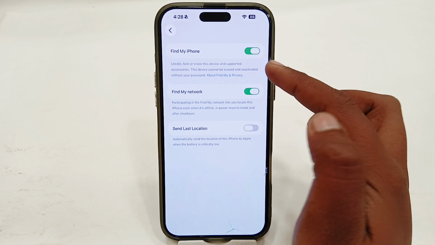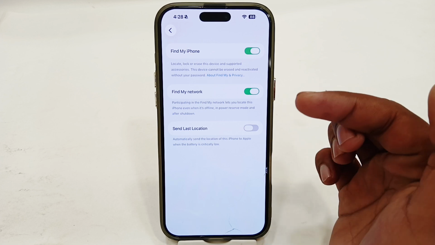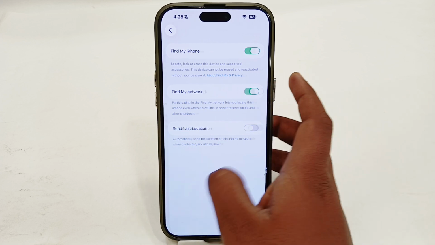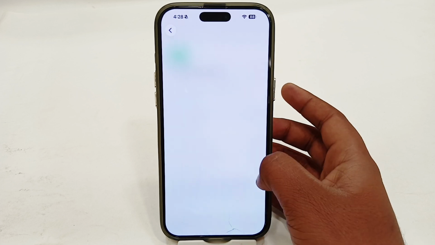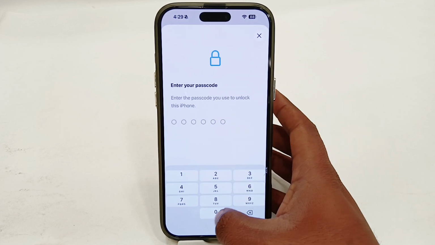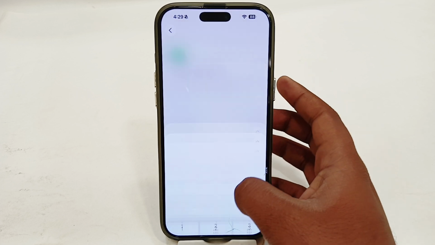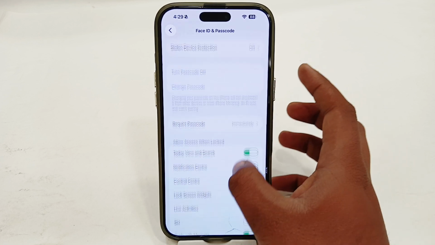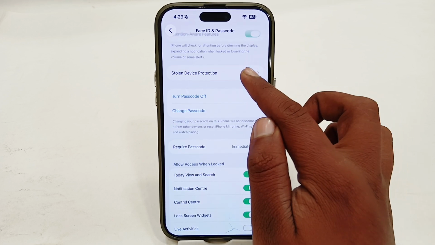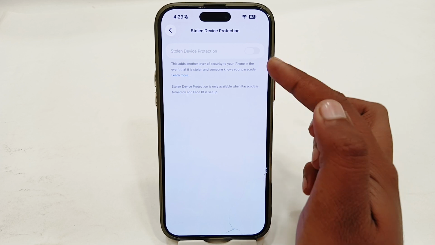Or if you see that you're unable to enable or disable your Find My iPhone, it has been grayed out, it might be that you have enabled Stolen Device Protection. Now to fix this, just go back and go to Face ID and Passcode or Touch ID and Passcode, and enter your iPhone passcode. Then look for Stolen Device Protection, select this and try to disable it from here.